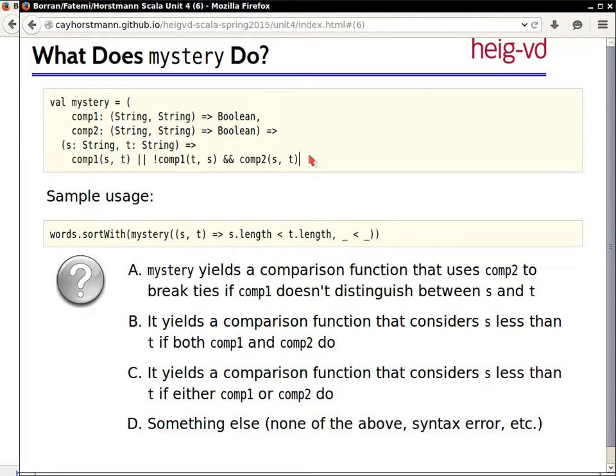So let's take this apart here. So we have these two comparison functions, and I find it easier to read when I use math symbols for them. So if I rewrite this one, I would say this would mean that S is less than T when using the first criterion. Or this one here means T is less than S using the first criterion, and S is less than T using the second criterion. Not T less than S.